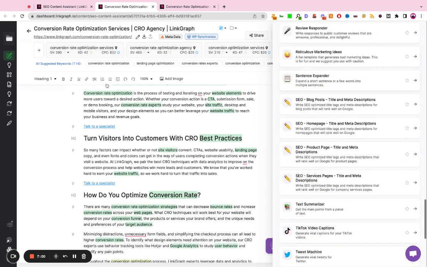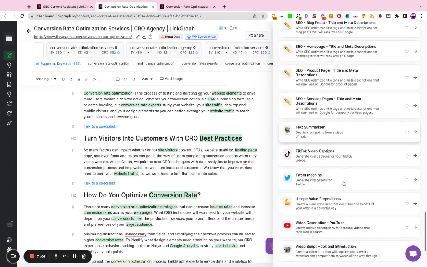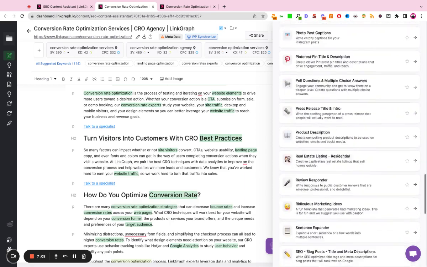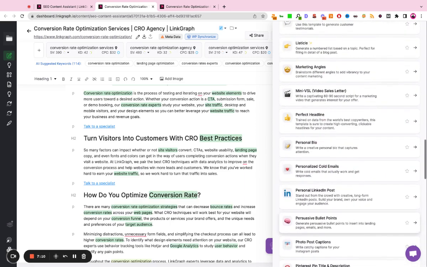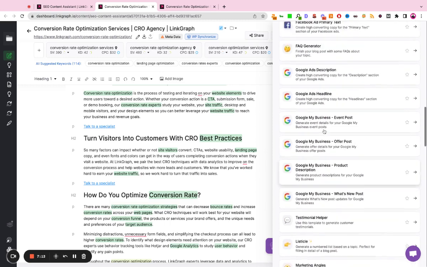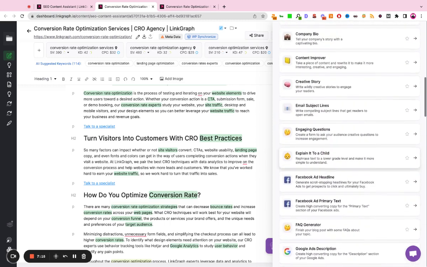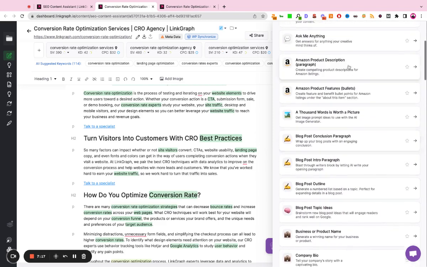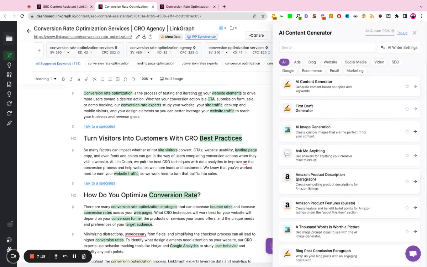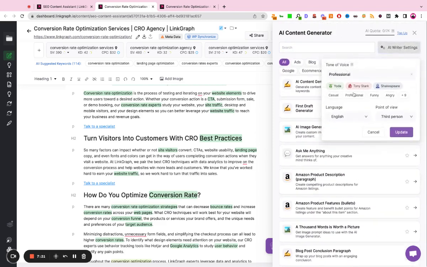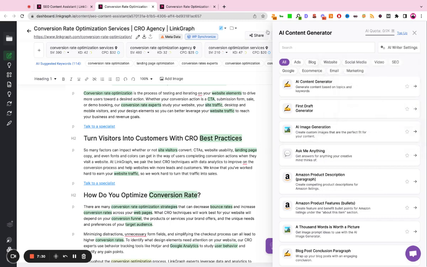So it really depends on, what type of content is it? Is it a blog post? Is it a home page? Is it a product page? Is it a service page? Is it an email? Is it a social media post, etc.? Depending on the type of content you're creating with this tool, there's going to be an AI template to help you turbocharge that performance. And you can toggle your AI settings to choose your tone of voice, to choose your language, to choose your point of view, and essentially configure the settings of the AI.